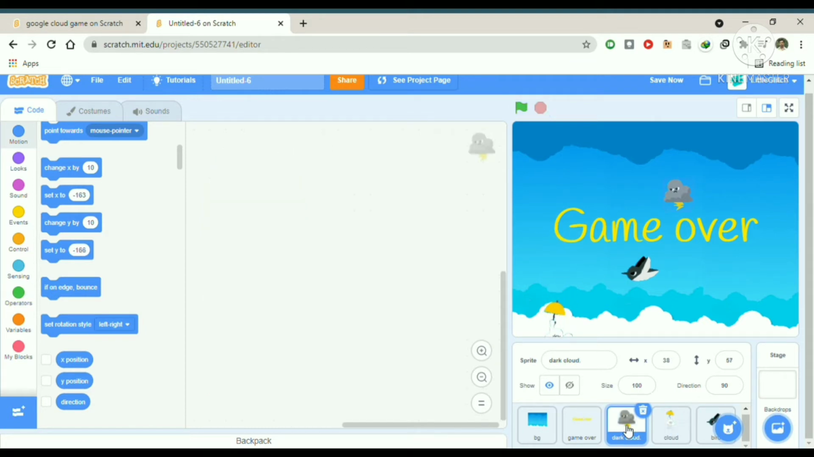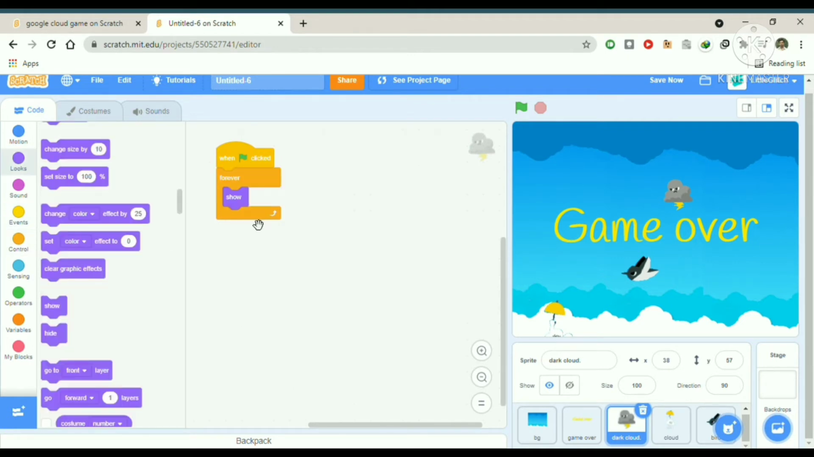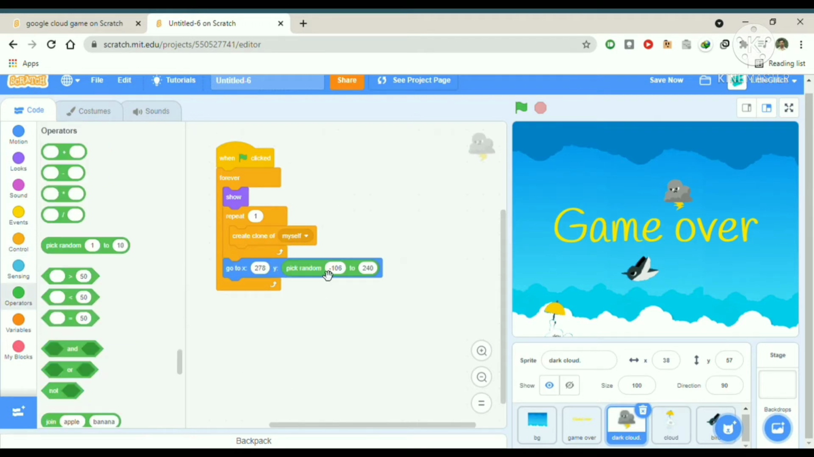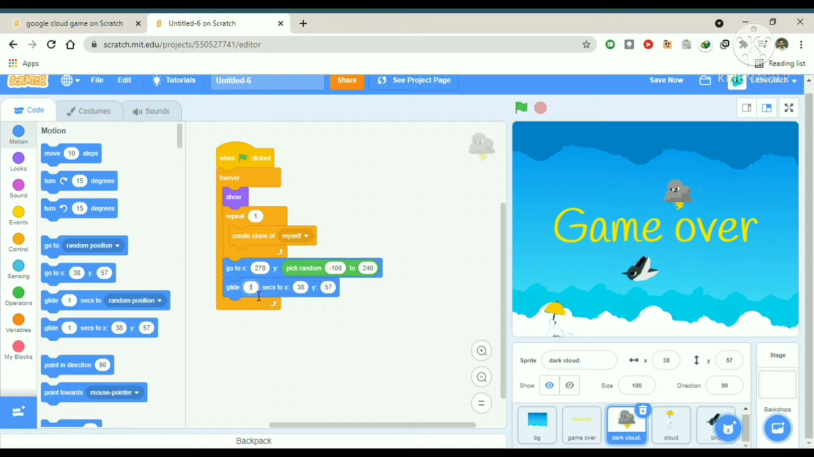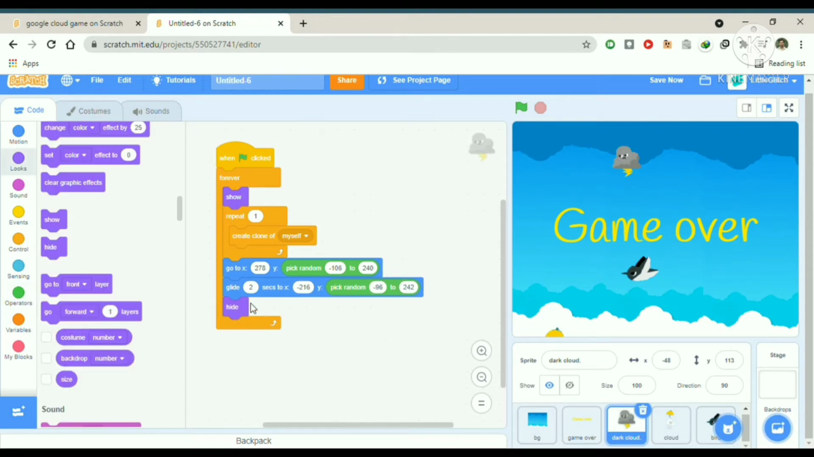Then go to the dark cloud image and add when flag clicked, forever, show, and then repeat 1 times, create a clone of myself, and then go to x 278, then y pick random -106 to 240, then glide 2 seconds to -216. Then add a pick random here, set here -96 to 242, then add a hide here.